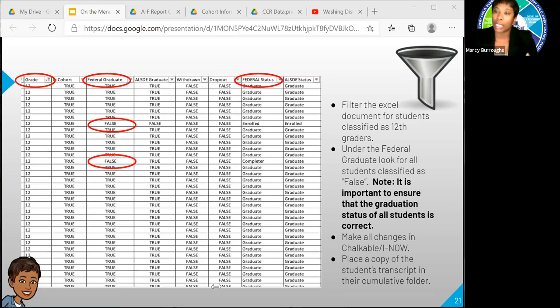Because once this information is certified, prevention and support will randomly pull some graduates and they're going to ask you for some documentation. So if they just so happen to pull a student that was previously listed as false, and you went back in and you entered information saying that no, this is true, this child should count as a graduate, they're going to ask you for that documentation. So you'll only need to place a copy of the child's transcript in their CUM folder if you had to go back and make some changes. It will not hurt to make sure that all those students who are listed as being a graduate are actually a graduate.